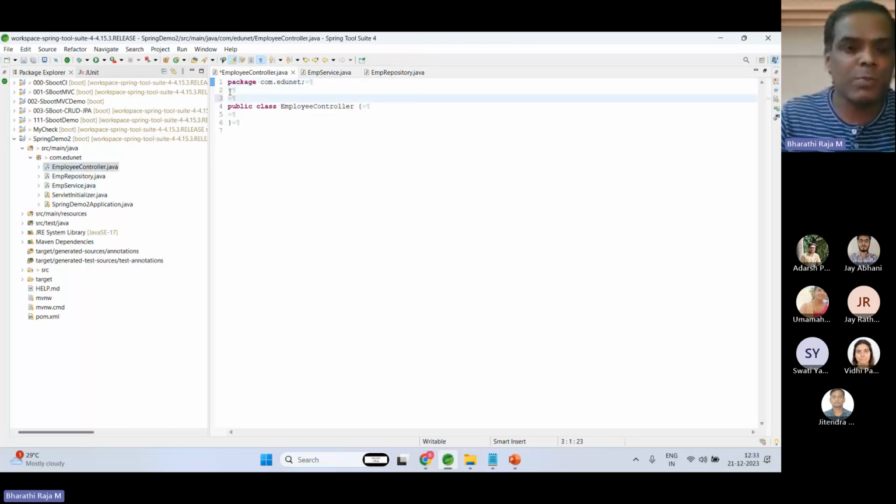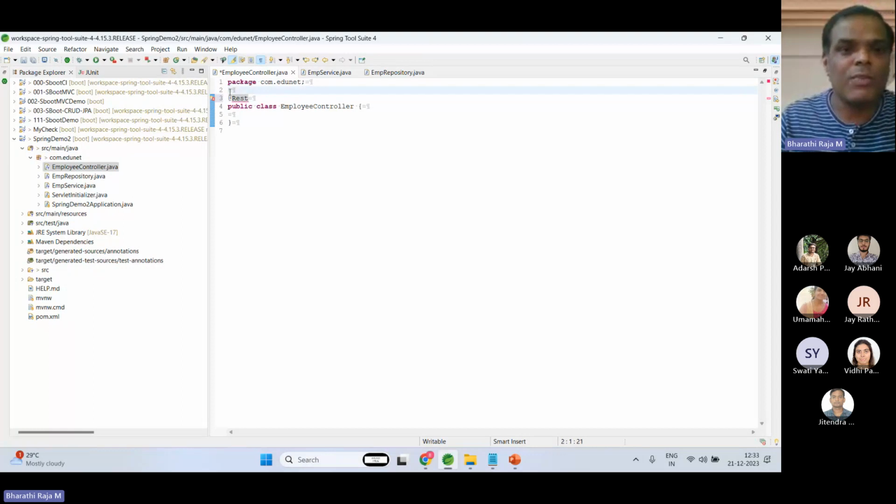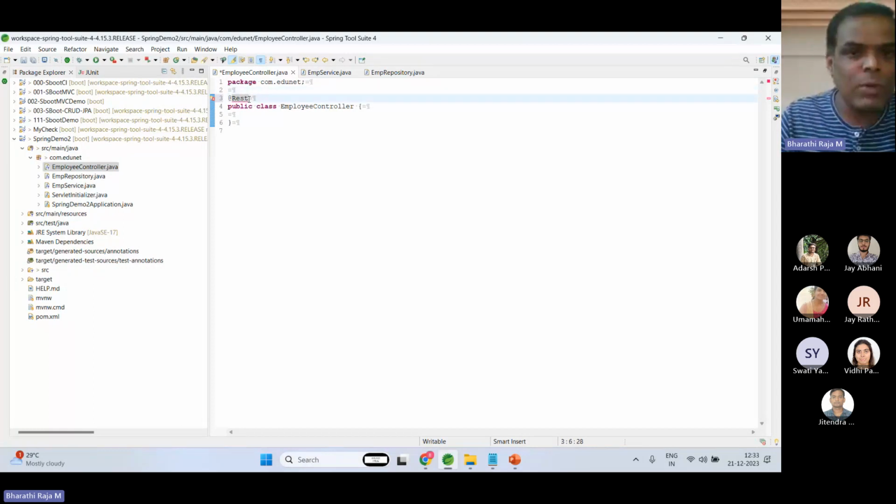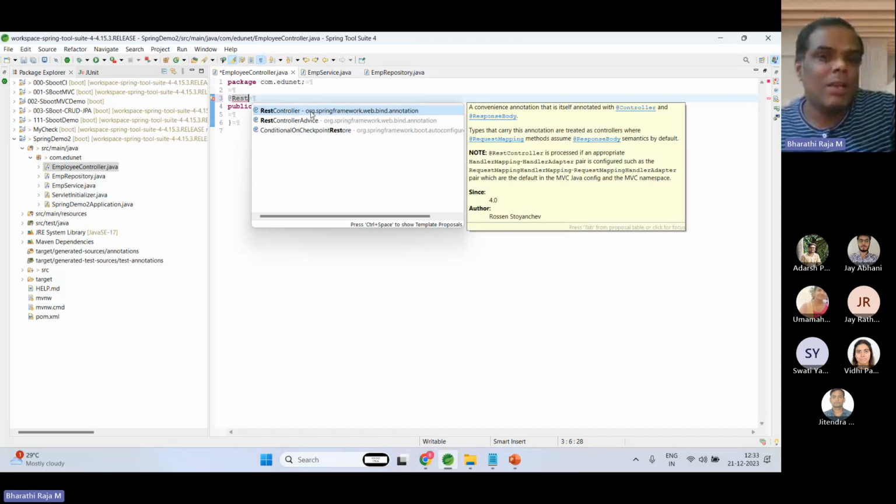Because we are working with Spring Boot, I have to mention that my class is a controller. Here I want to work with the REST controller. What is the difference? Controller is mainly for Spring MVC. But whenever you want to create a REST API, you have to work with the REST controller.